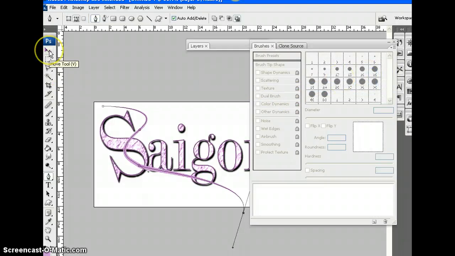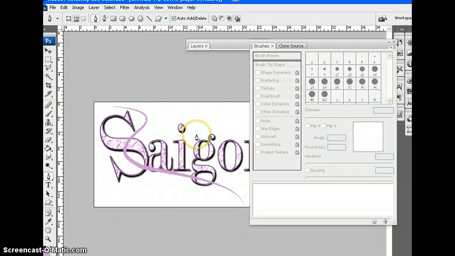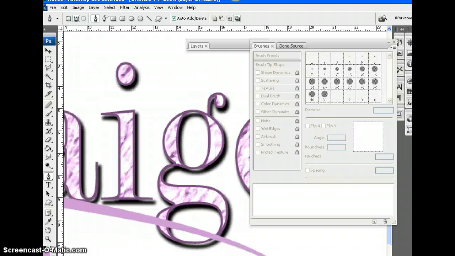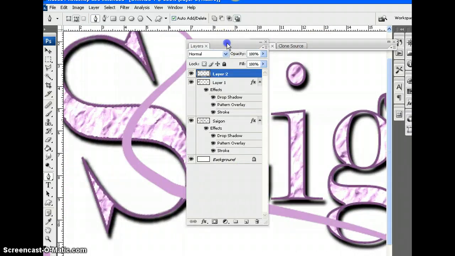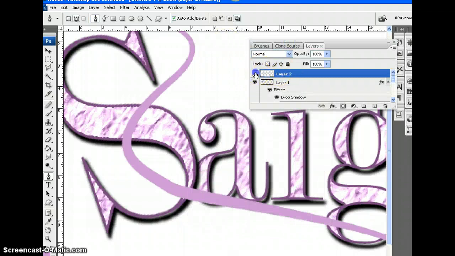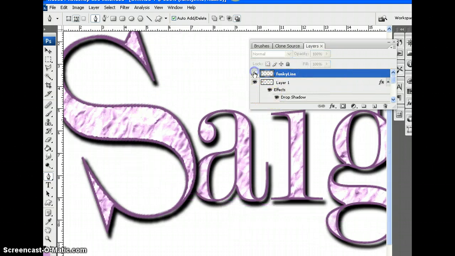Boom. Now, to get rid of this line here, I'm going to use the extras trick. Do you remember? Control H. Control H, and it disappears. Let's just zoom in on this. So, this is on my layer 2. Let's just rename it if we can. Funky line. Okay, so that's funky line. And just make sure, there it is.